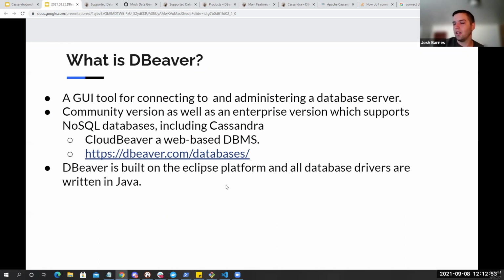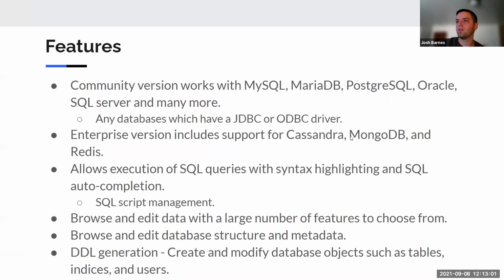One interesting thing I found out is that you don't necessarily have to use the Enterprise Edition as long as you have the Java driver for Cassandra. You can also connect Cassandra without doing the paid version. Just the Enterprise Edition makes it really easy, as you'll see, to connect to a Cassandra cluster.